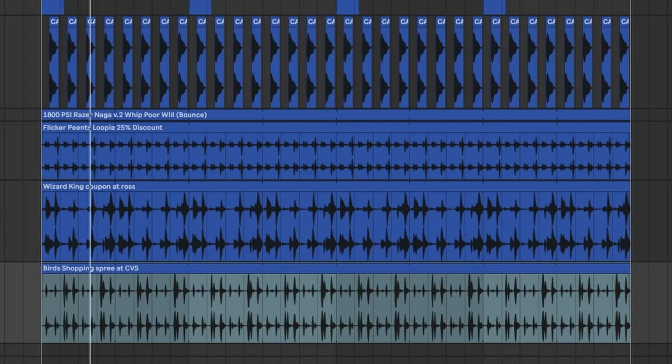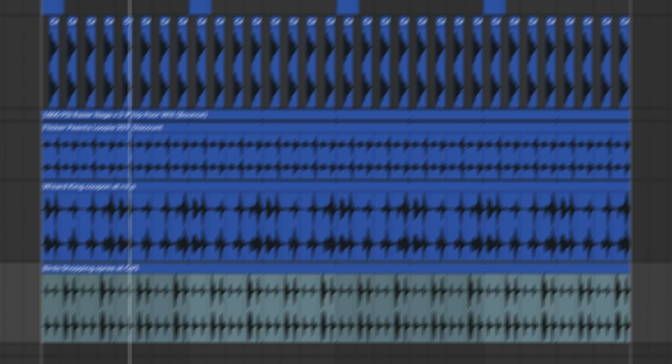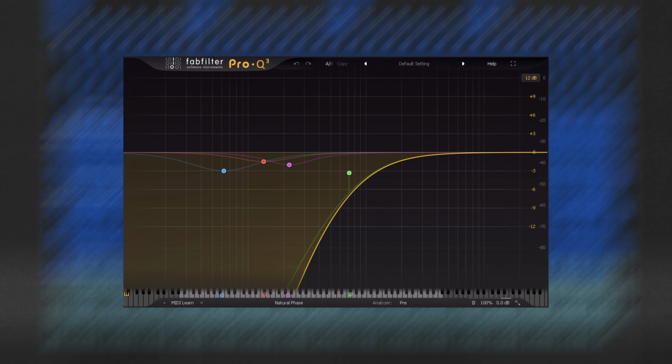Now for the last sound, I did the exact same thing, except I didn't remove the 160. Sometimes I do, sometimes I don't. It all depends. And yeah, so that's just how it sounds all together.